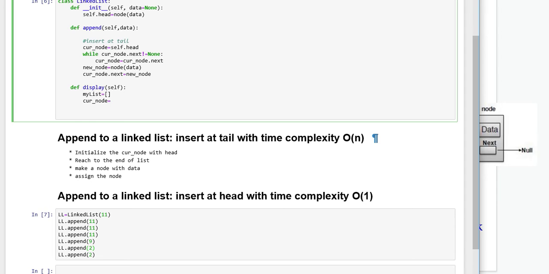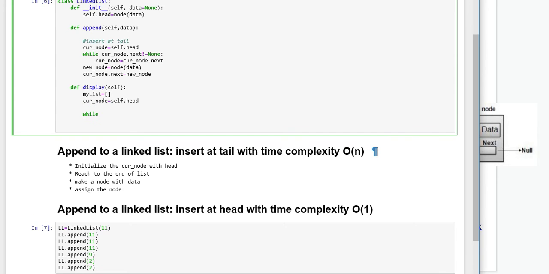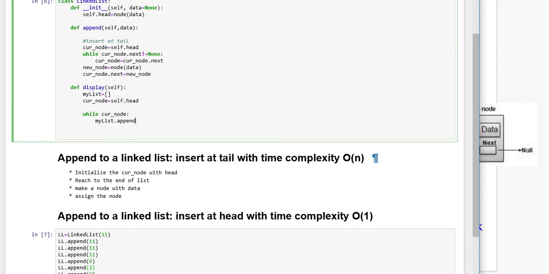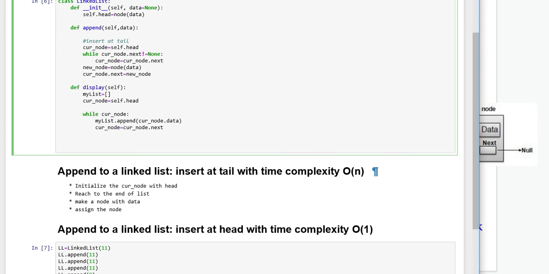Let's initialize the current node, and then progress while current node is not null, or you can just write while current node. my list.append current node.data, current node is assigned current node.next, and then we will print our list. That should do.